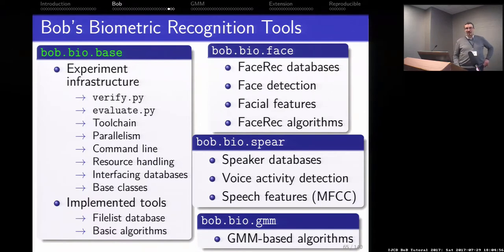I want to talk about how everything works in the background. As I said, we have several packages for Bob, and the Bob Bio packages are split up. We have one base package, Bob Bio Base, which implements the whole experiment infrastructure. It has the verify.py, the evaluate.py, and it defines the toolchain and how to handle the parallelism.